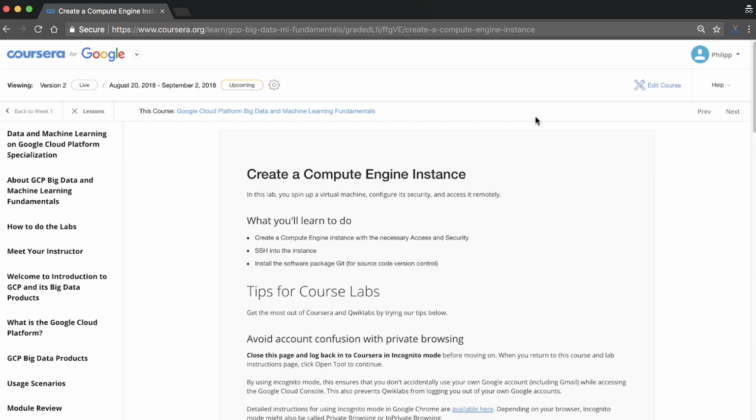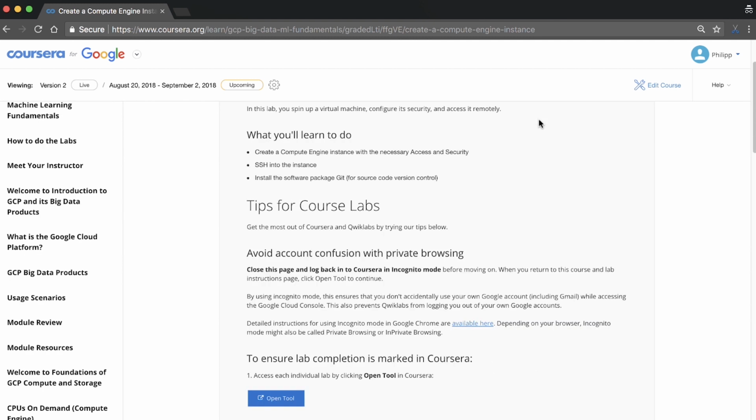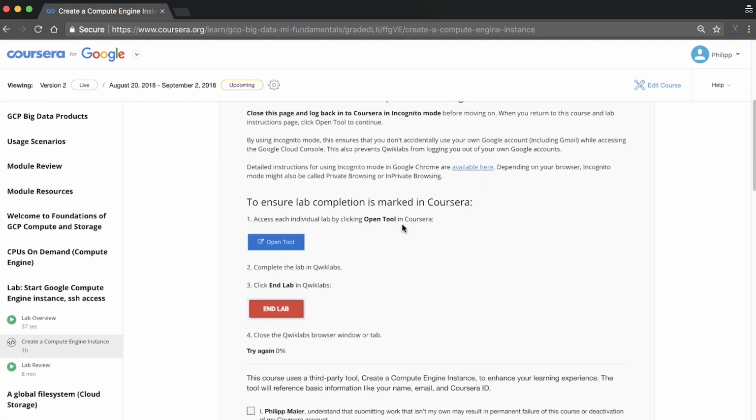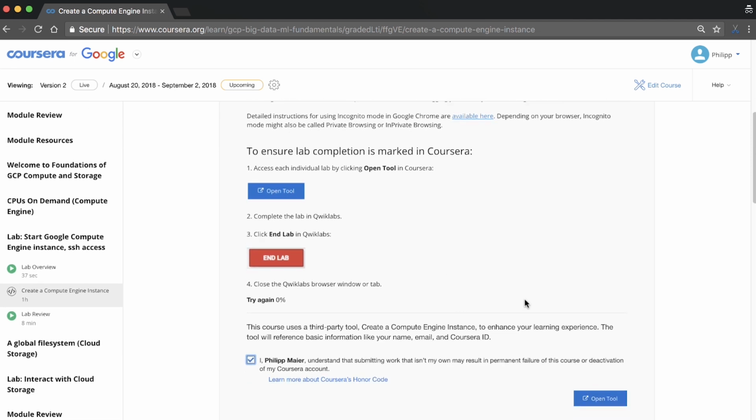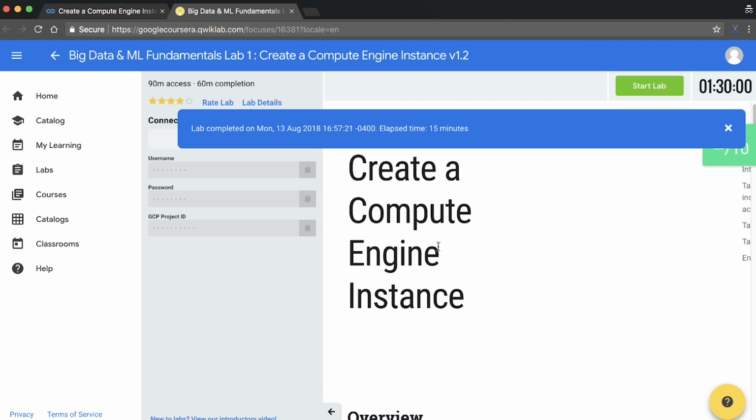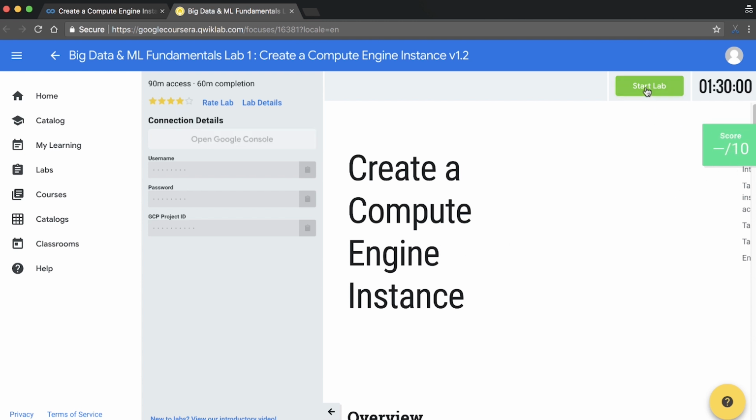Once logged into Coursera using an incognito window, return to your course and go to the lab activity page. If prompted, you want to accept the honor code, and you might even have to enter your name. Then you want to click the Open Tool button to open the lab in a new tab. Within the new tab, you can now click Start Lab, and you want to wait until the lab running is displayed.